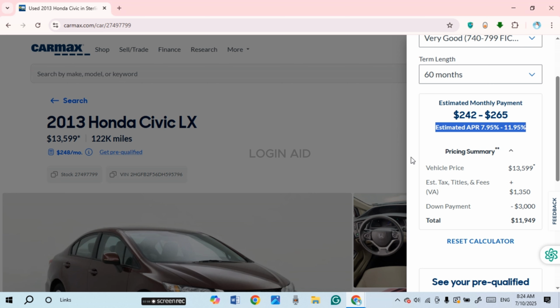So like this, you'll be able to use the car payment calculator. So that is how you use the car payment calculator on CarMax.